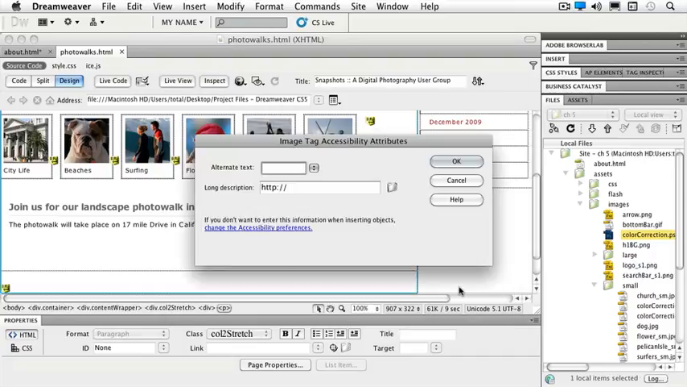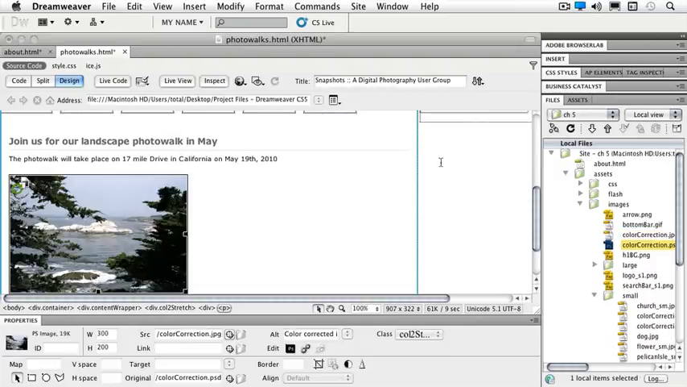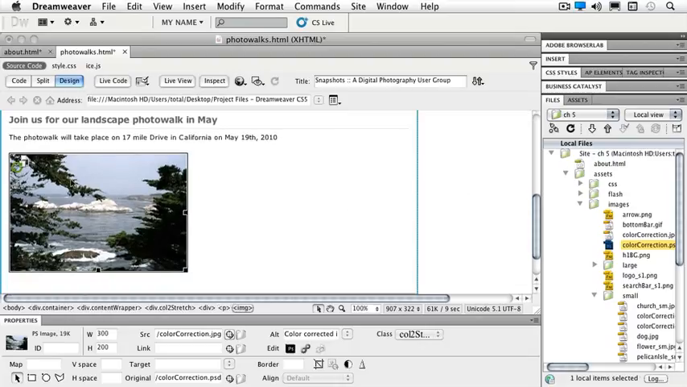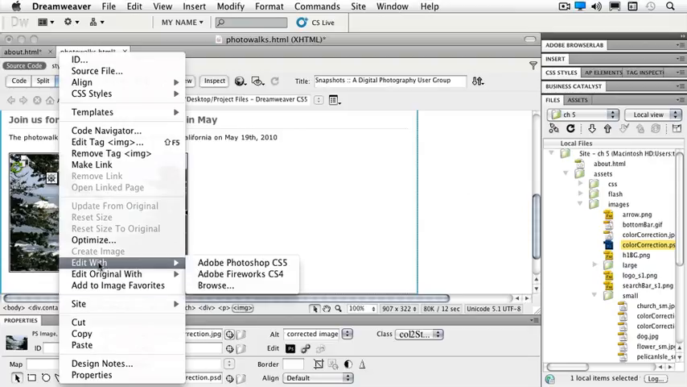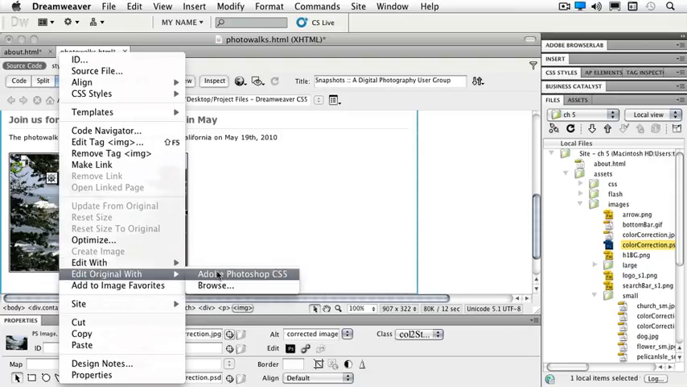I can put my text here. And I will click OK. I'll scroll just a little bit here so that we can see with our image here, I have a green arrow. My green arrow is telling me that this is connected to a Photoshop file. If I go back to Photoshop and make any changes to this particular file, I can update it inside of Dreamweaver. If I right-click on this image, I can see that I can edit with a different program, or I can edit original. And we'll choose the original.